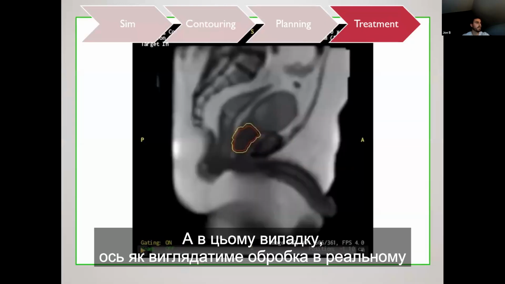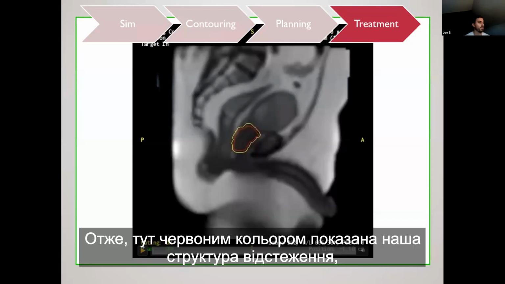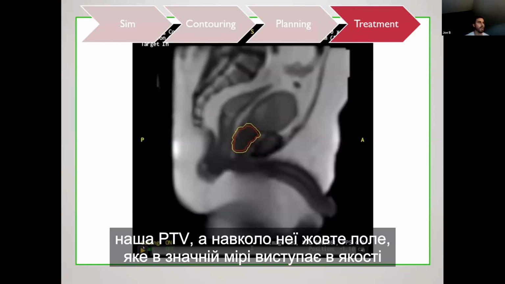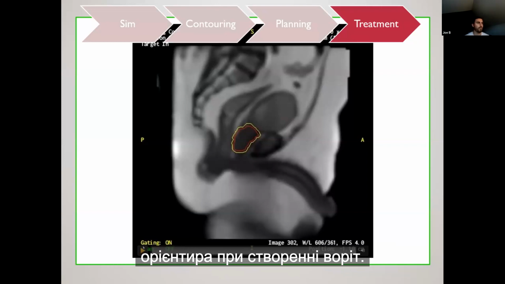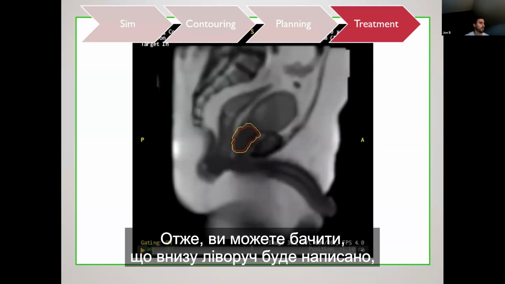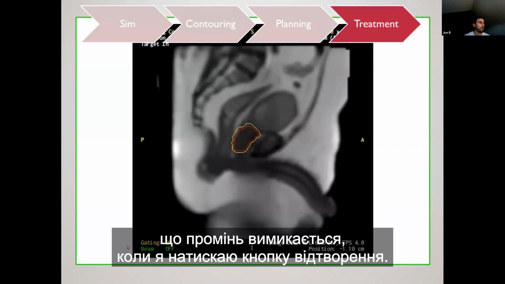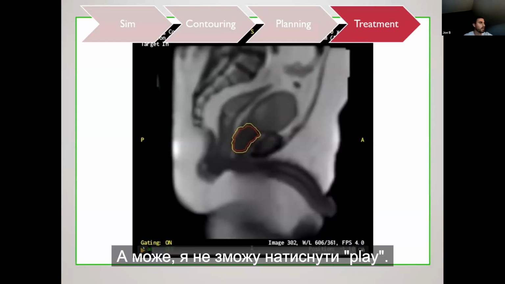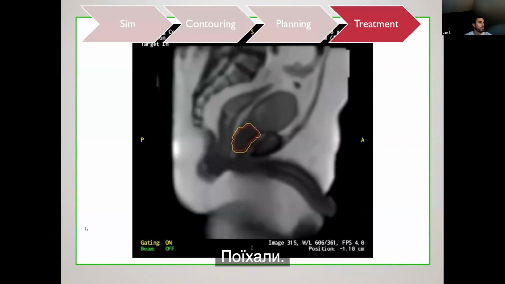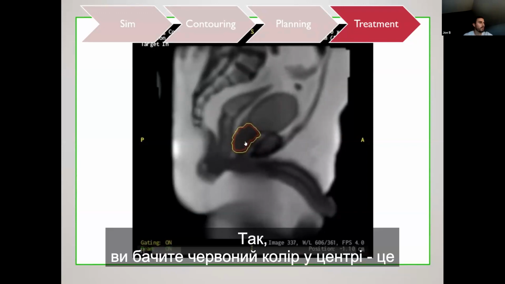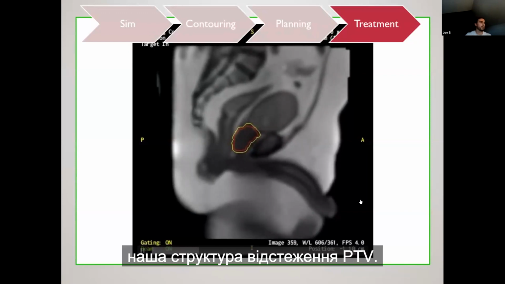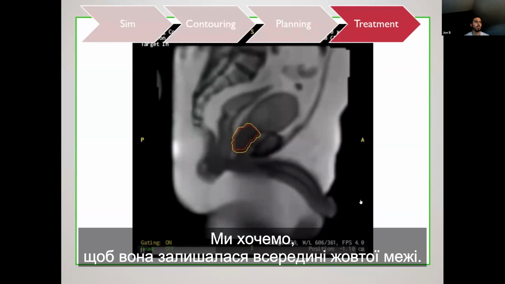And then in this case, this is what the live treatment on ViewRay would look like. So here we have in the red is our tracking structure, or our PTV, and then around it, that yellow margin is pretty much acting as a guide for gating. So you can see in the bottom left here, it'll say gating on, beam off as I press play. Here we go. So yeah, you can see the red in the center, which is our tracking structure, our PTV. We want it to stay inside the yellow boundary.